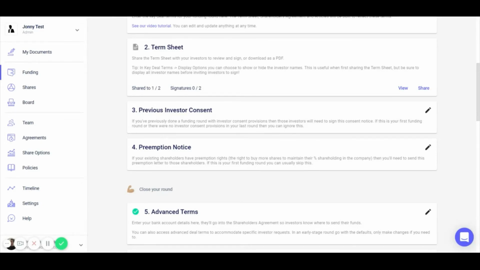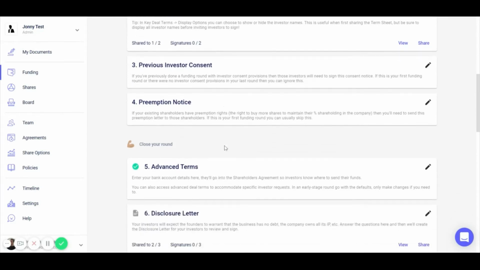Step 4 is a preemption notice. Preemption is a statutory right that allows existing shareholders to take part in the current round to maintain their percentage stake in the company. You should share this with all existing shareholders.